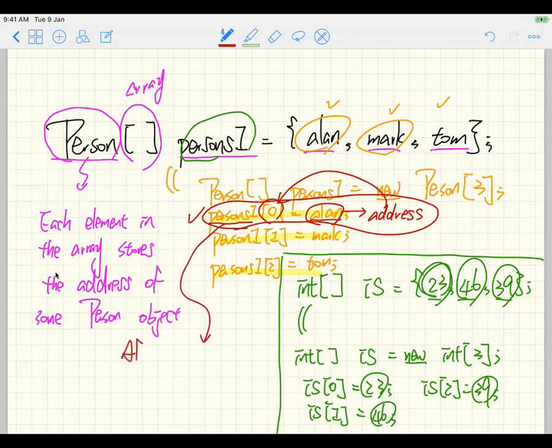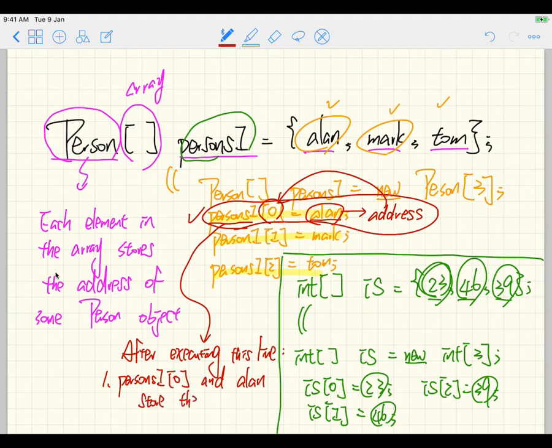So after executing this line, there are 2 things you should want to keep in mind. Number 1, persons1 at position 0 and Alan, they store the same address. Okay, because we just copy the address from Alan into position 0 of persons1. Now, what will be the consequence of item 1? The consequence would be, since they store the same address, they point to the same objects indirectly, right?